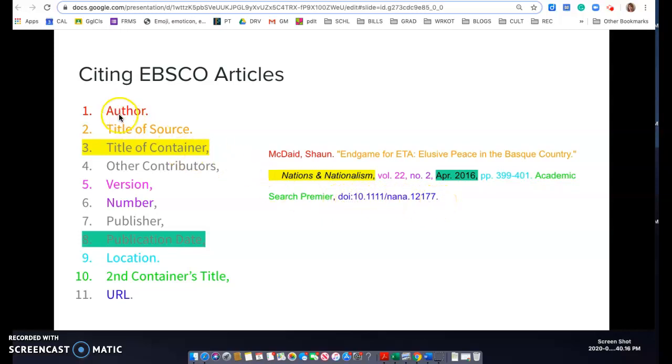Okay, if you go through and just check all of these things, check your punctuation. If you don't have something, just skip it. If it doesn't have volumes or numbers with it, if it doesn't have version and numbers, then you just skip that item.